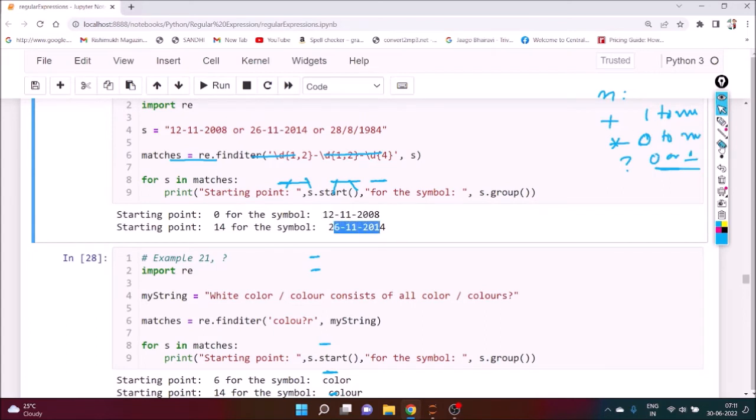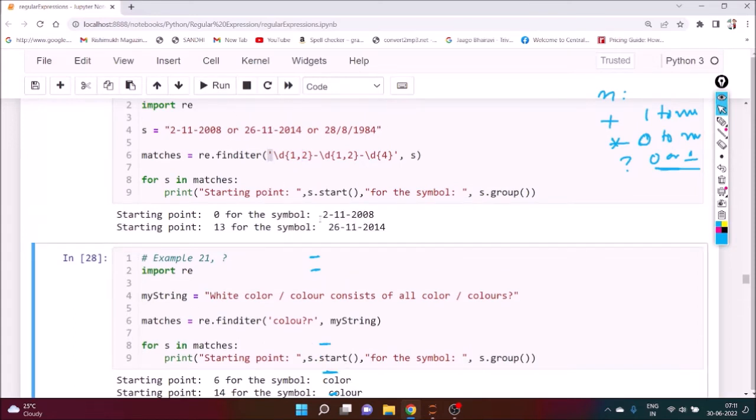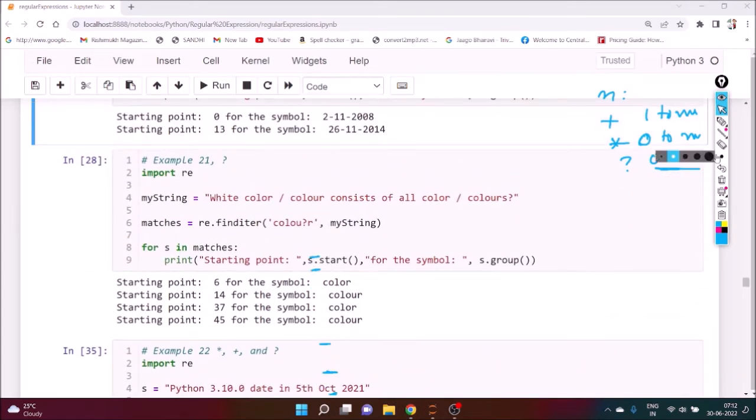Now instead of dash, what happens if you put a slash here? And if you execute it, we can get this date only. Are you getting my point? So minimum digits and maximum digits. Minimum one, it may be okay. So if only two is there and you execute it, it is okay, no problem.